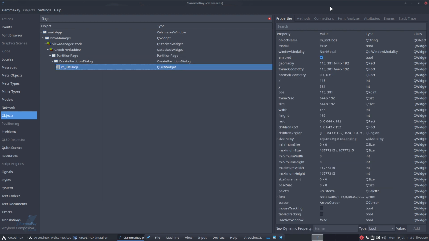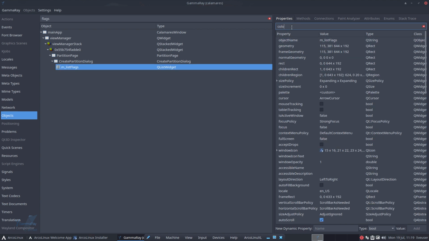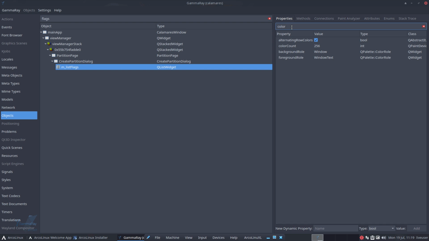I think I kind of looked for color or something like that. I don't know what I searched up here. There it is. I searched color. And then I found this line. I said, oh my God, alternating row colors. That's exactly what it's doing. And it's a Boolean. It says it's true. What if I can set this Boolean thing to false?